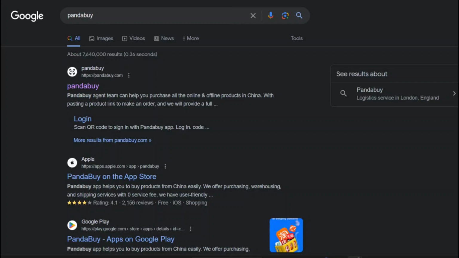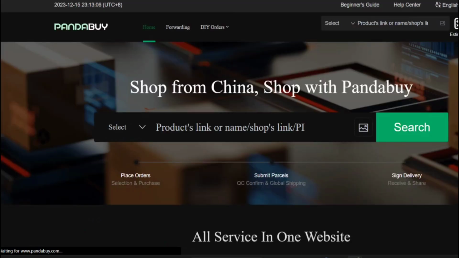Hey everyone, today I'm going to show you how to add and remove from cart in Pandabuy, and this is actually very simple. First up, you head over to Google and search for Pandabuy and click on the first link that comes up, right like so.